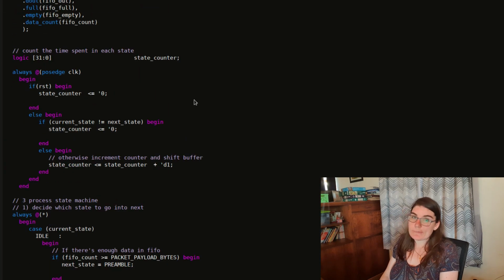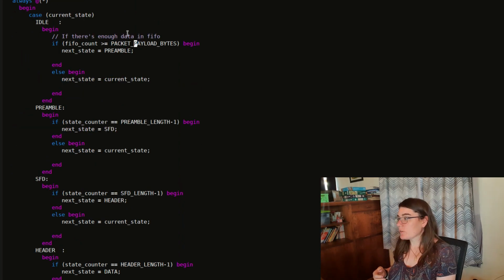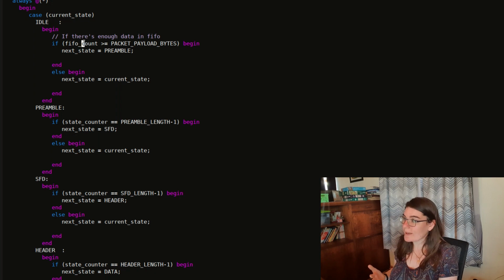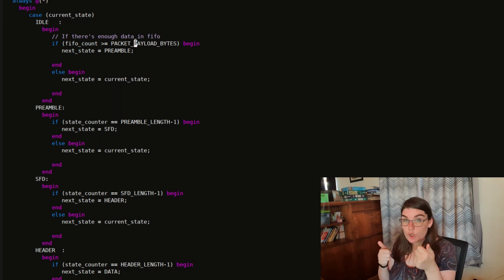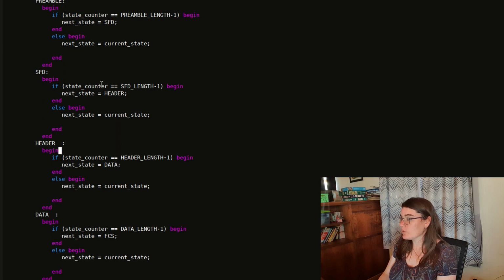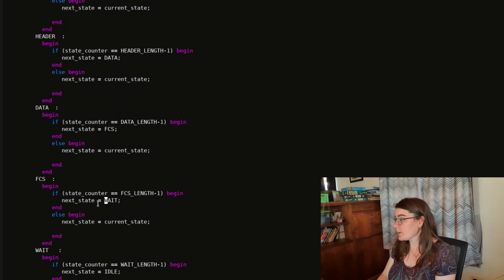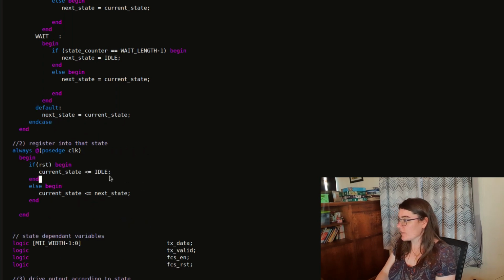I need a counter to keep track of how long I'm in each state. And then I have my state machine. FIFO count is how much stuff is in my FIFO. And if there's enough stuff in my FIFO to make a payload, then I'm cool to go. So then I head over to my preamble. When my preamble is done, I go to the start frame delimiter and then to the header and so on. And so the state machine basically just chugs through every single state all the way down. And then I register the next state into the current state.